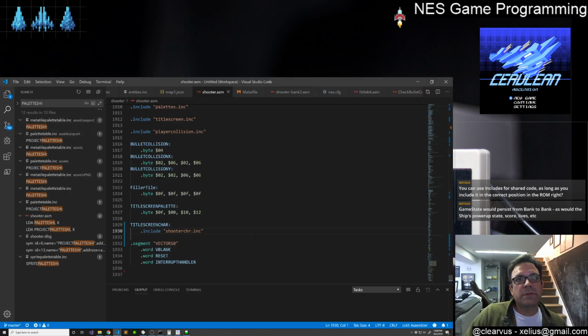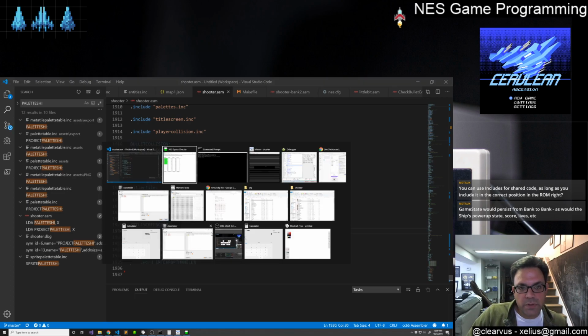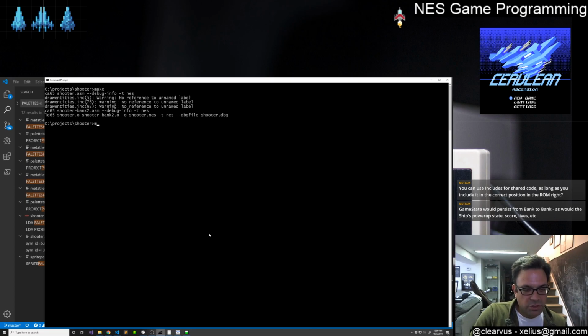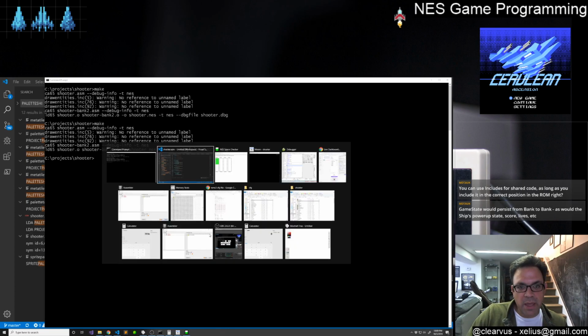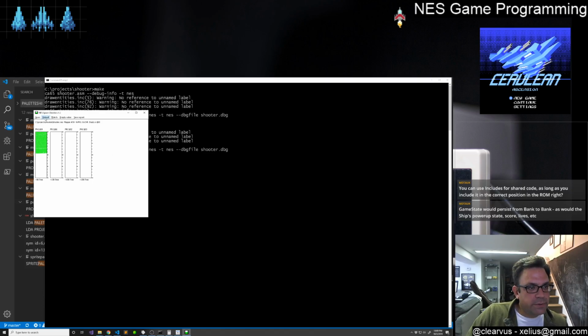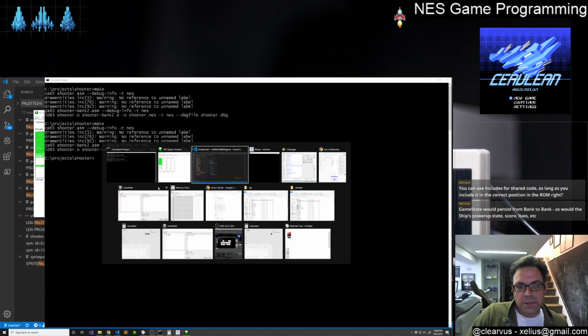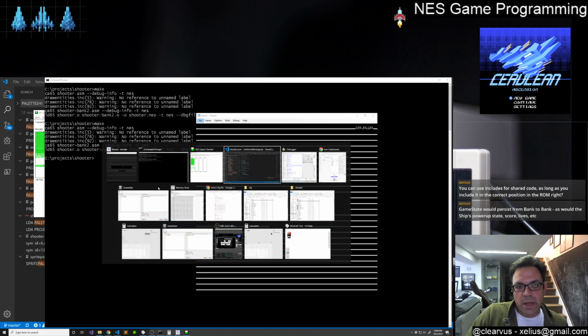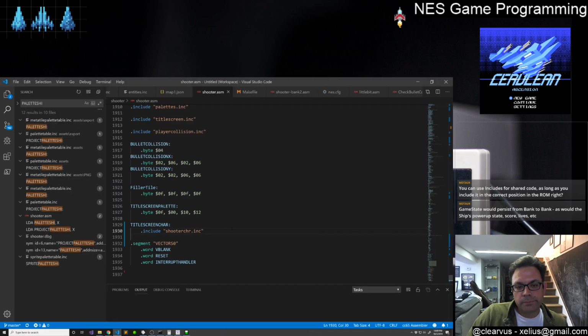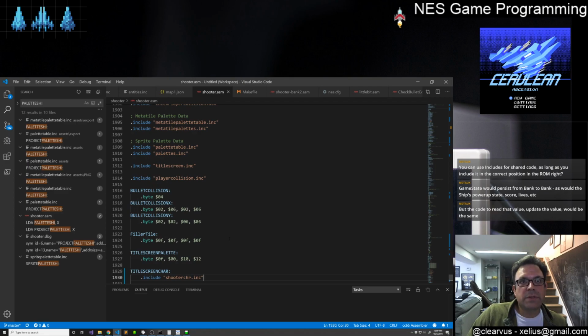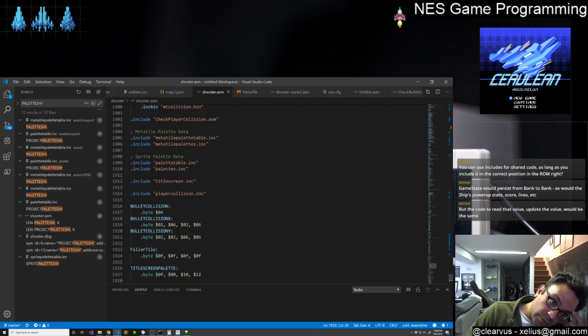Game state would persist from bank to bank, as would the ship. Well, yeah, that's all in the RAM, right? That doesn't change. It's the content of the code that's addressable that changes as you swap your banks. So, all right, let's start by trying to load the background tiles in. But the code to read that value, update the value, would be the same. Yeah, it would be the same.